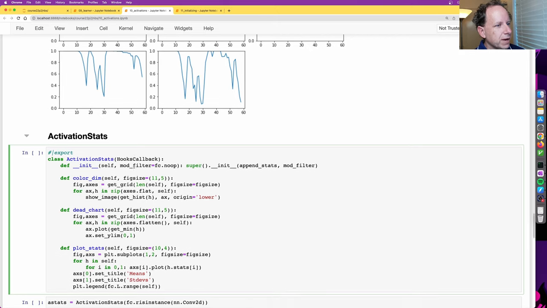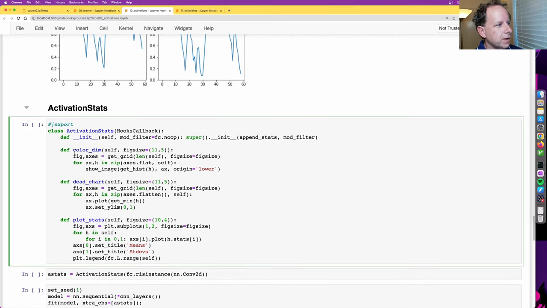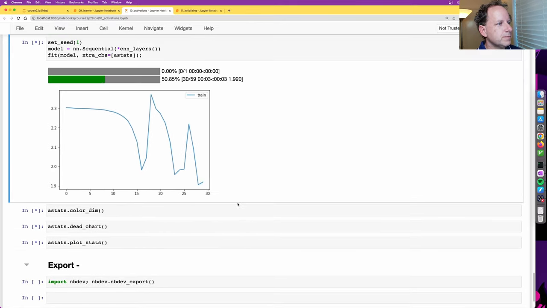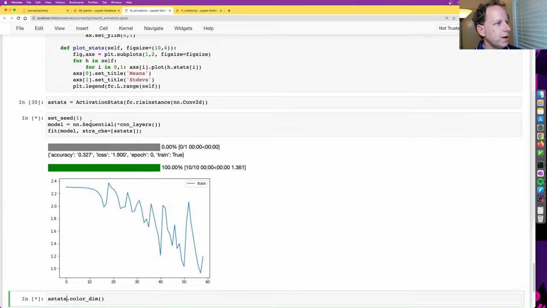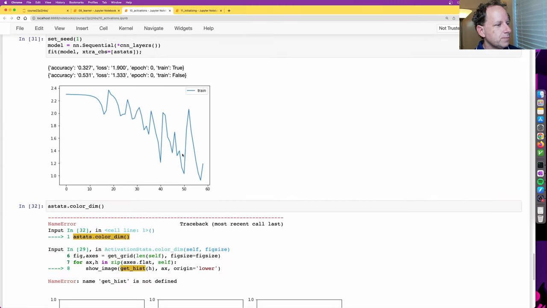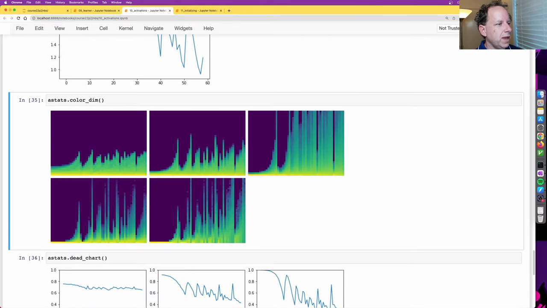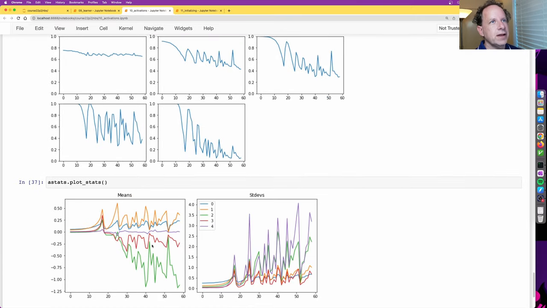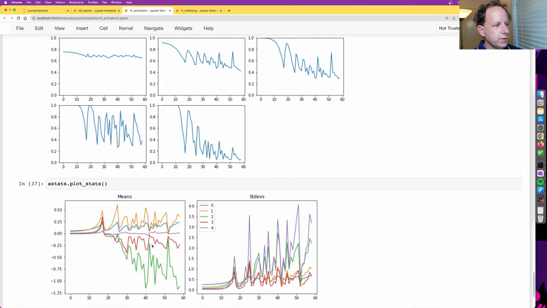So I subclassed the hooks callback and added the colorful dimension method, a dead chart method, and a plot stats method. To see them at work, if we want to get the activations on all of the convs, we train our model. We've created our activation stats and added that as an extra callback, and then we can call colorful dimension to get that plot, dead chart to get that plot, and plot stats to get that chart.